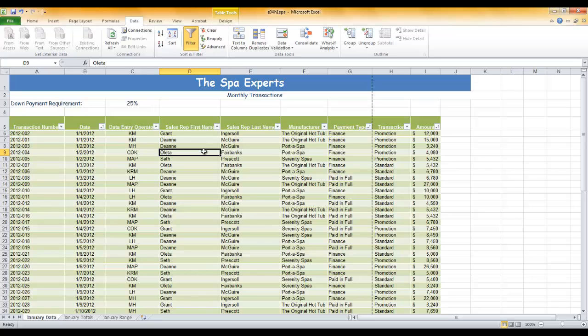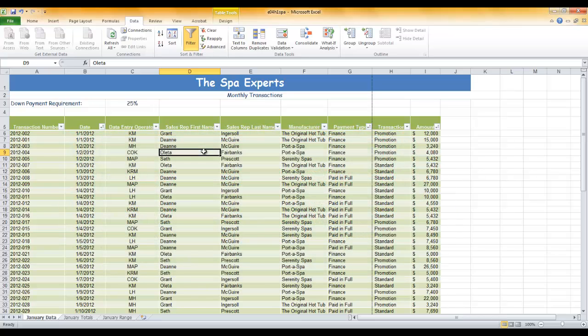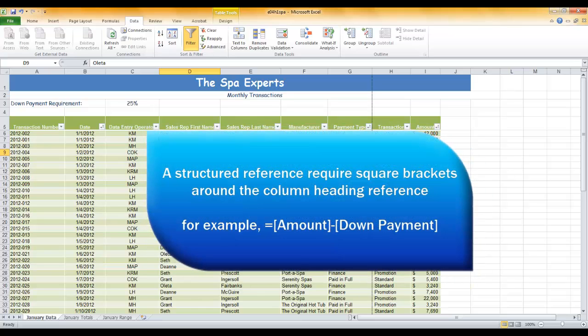When you create formulas for tables, you can use a built-in functionality called structured references and total rows. A structured reference is a tag or use of table elements such as a column heading as a reference in a formula. Up until now, we have used cell addresses or named ranges. Now we're going to use structured references, which use the column headings or field names. A structured reference requires brackets around column headings or field names, such as equal amount minus down payment. The amount would be in square brackets and down payment would be in square brackets.